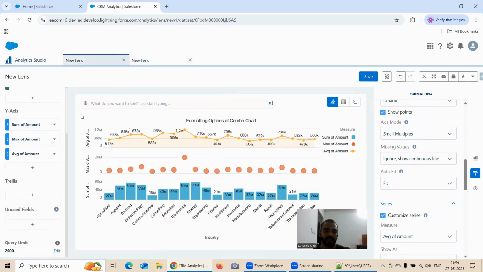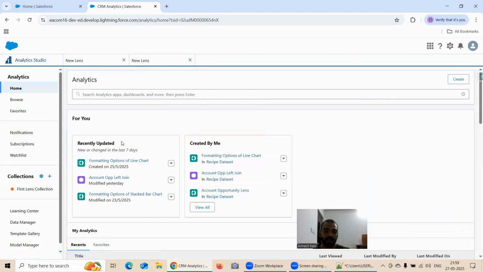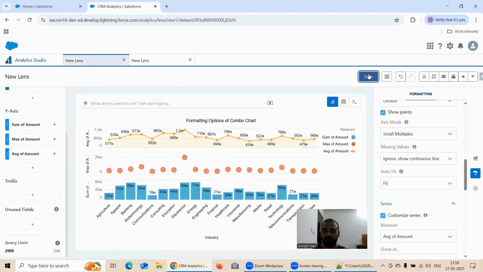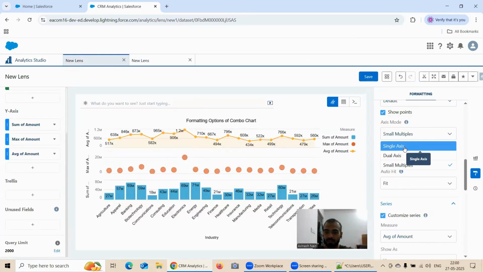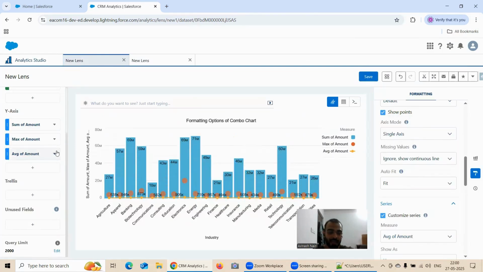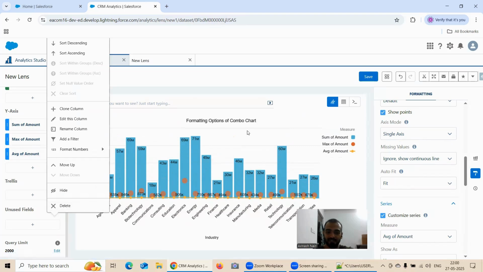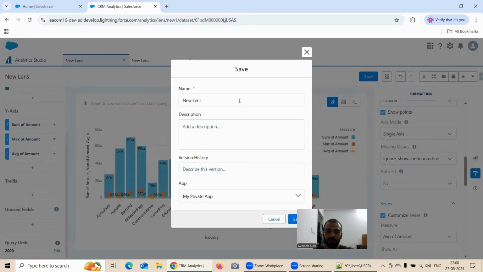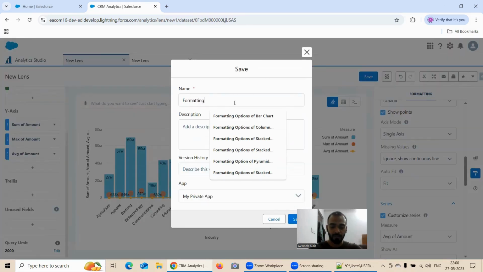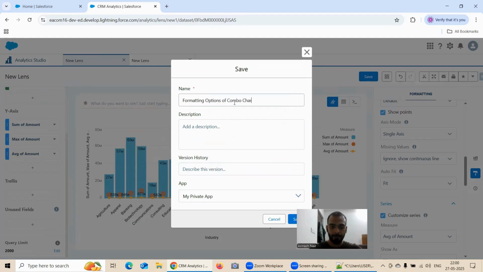And maybe here I can just save this as formatting options of combo chart. Let me very quickly save it. Maybe I won't go for small multiples. I can go for single axis only. And here I think I can remove one of them. I think that is fine. Three of them is fine. And I think this is looking good. So I can go for formatting options of combo chart. I will save it in my recipe data set and let's see.